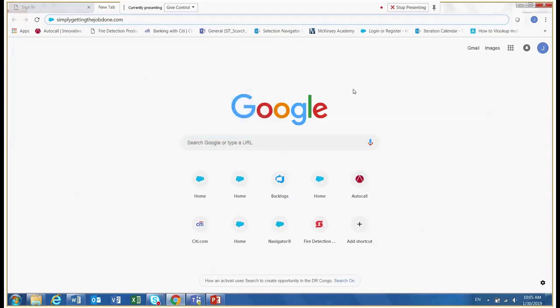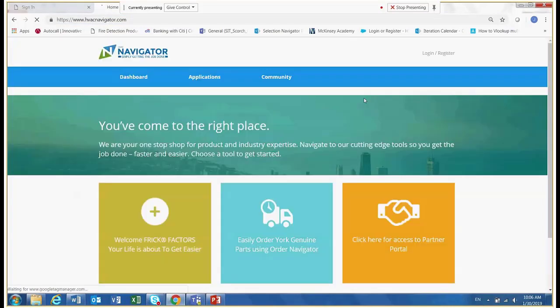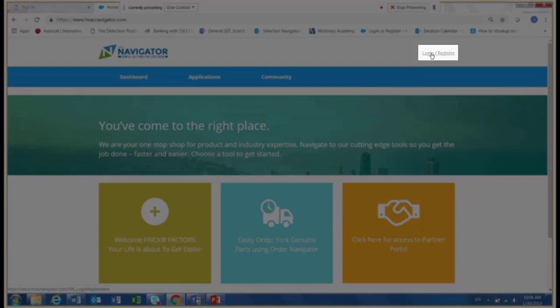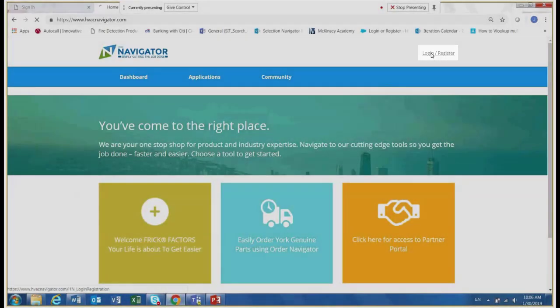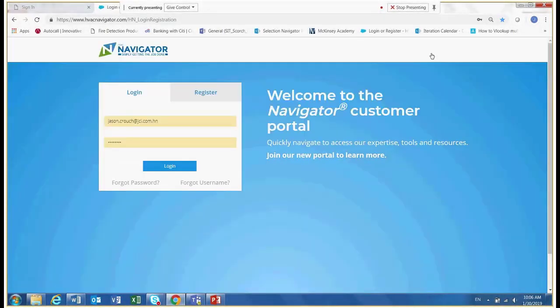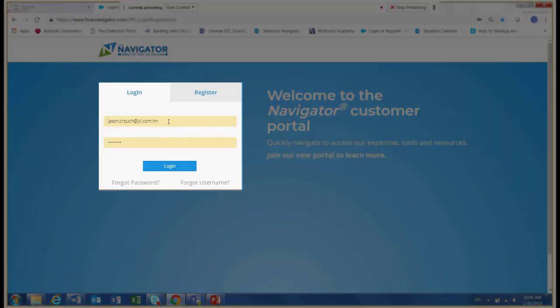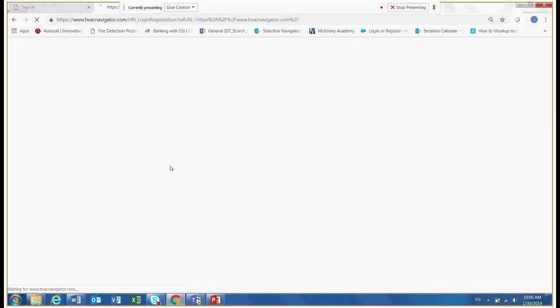It's very simple. You go into the browser and simply type simplygettingthejobdone.com, and that will take us to the Selection Navigator homepage where you can log in. There's a login button, as you can see up on the top right of my screen. Then you'll get to the login page, where I've already got my email address and password saved. So I'm going to click login.